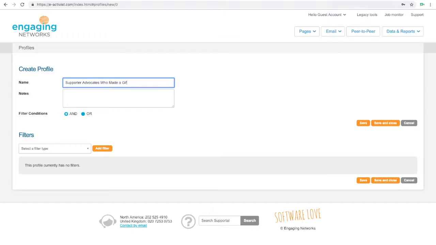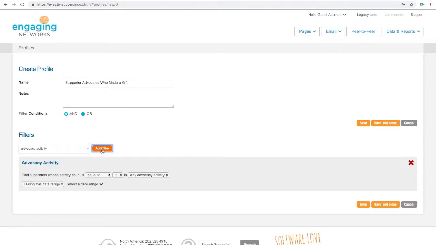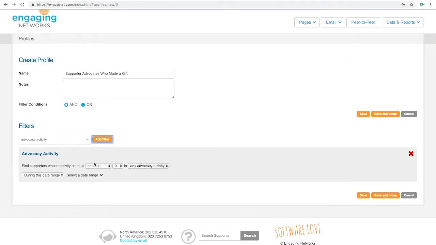And I'm going to use an "and" filter condition here because I want to know people who are super advocates and have made a donation. So my first filter is going to be advocacy activity. I'm going to click add filter, and I'm looking for supporters whose activity count is greater than 2 on any advocacy activity during the last 365 days.